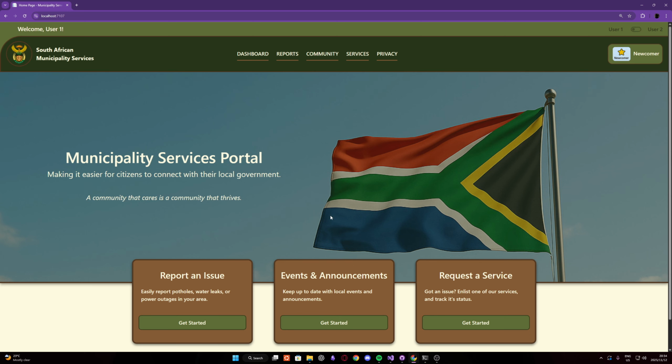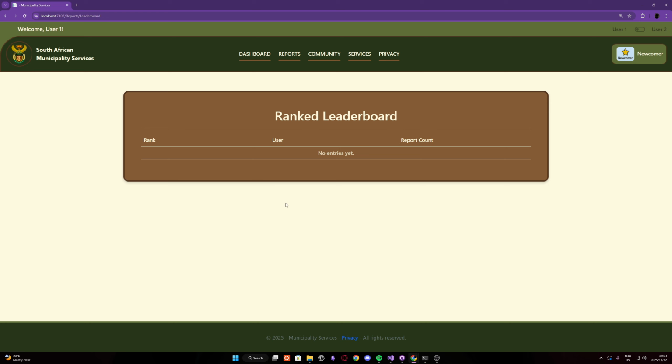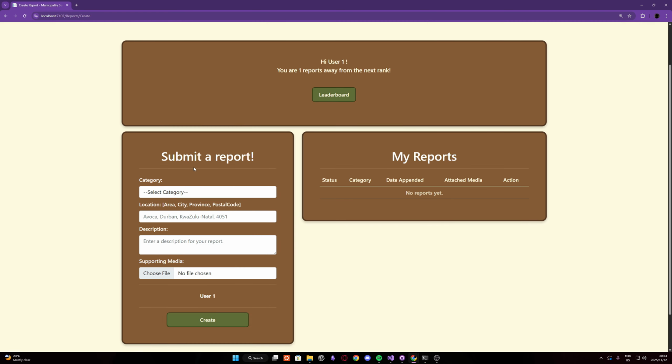Okay, now let's take a look at the reports page, because this is essentially what we had to get done for our first part. I mentioned the rank badges, and that has to do with the leaderboard. So the message here tells me that I am 1 report away. If I navigate to the leaderboard, there's no entries just yet. So let's get back to the reports page and we can start logging a report.